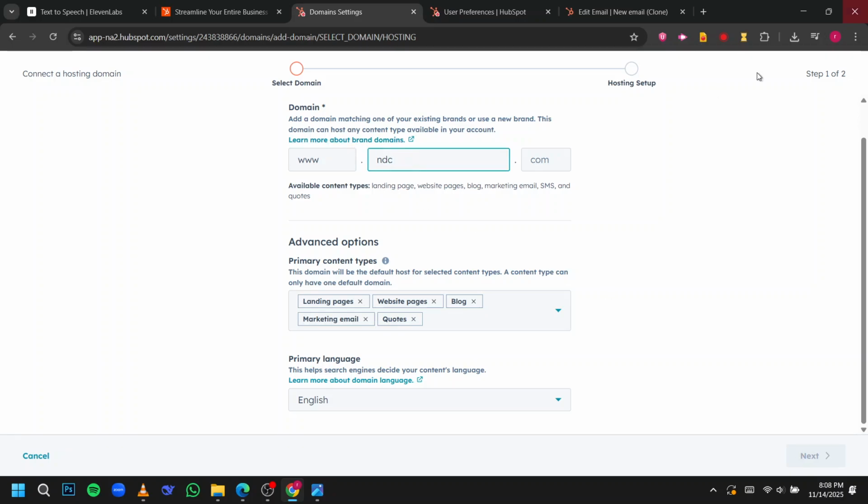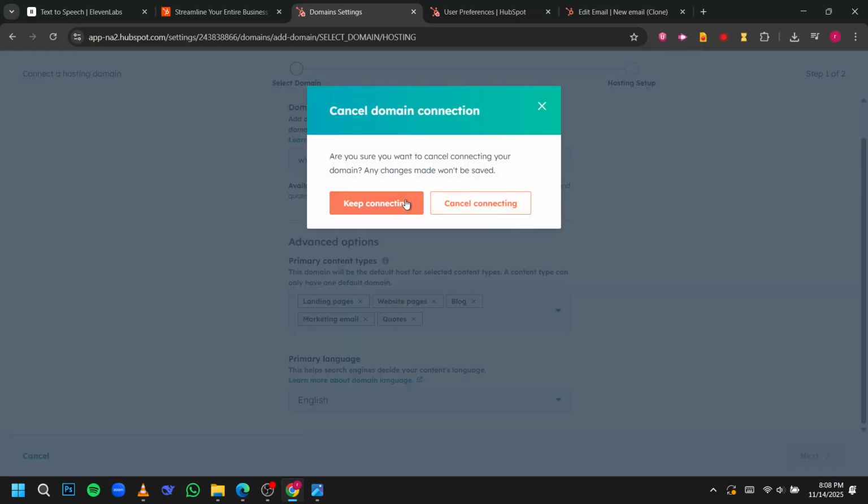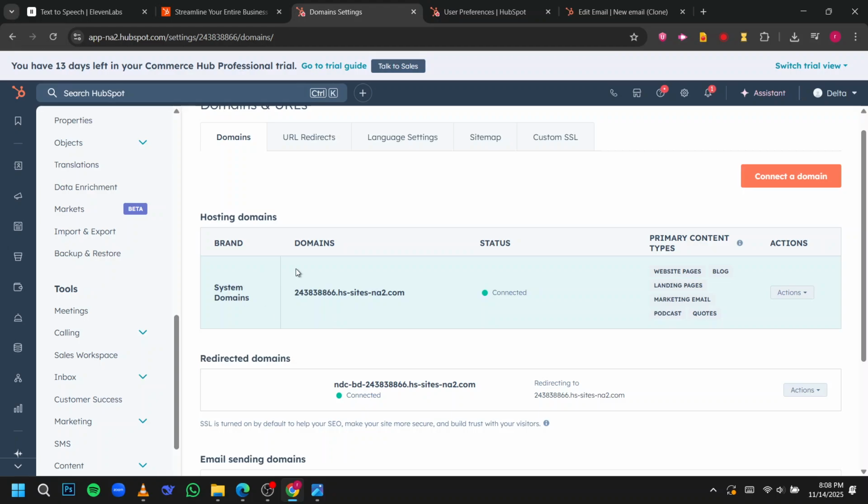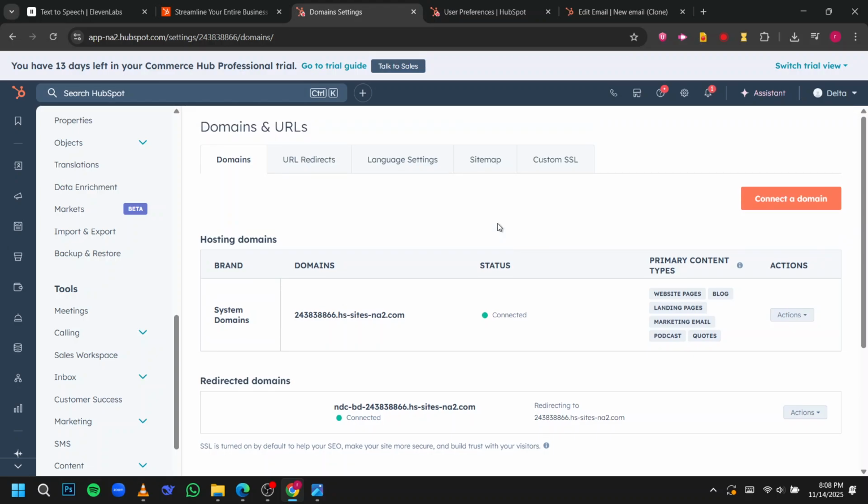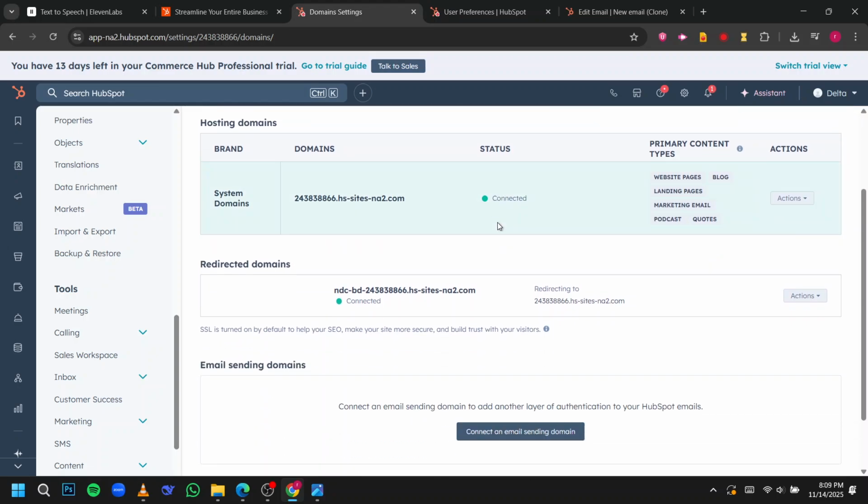And that's it. You've successfully connected your domain to HubSpot. This integration allows you to fully leverage HubSpot's marketing, sales, and service tools under your own professional domain. If you need further assistance, feel free to explore HubSpot's Help Center or reach out to their support team.